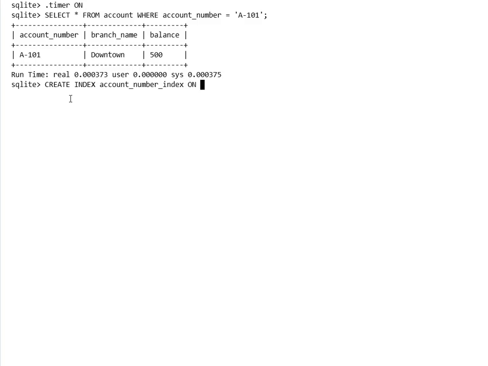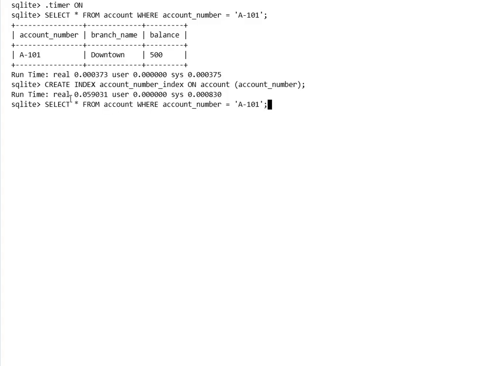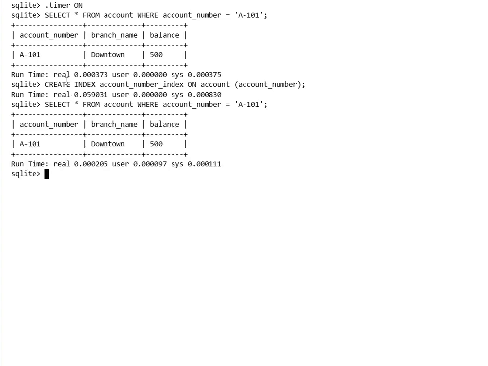There is create index and the index name, account number index, on what? On the account table, and we also mention the column, and the column is simply account number. If we execute the previous query again, you can see that the real time has decreased from 373 to 205 just by creating an index. That's the magic of indexing. That's all you need to know for now.